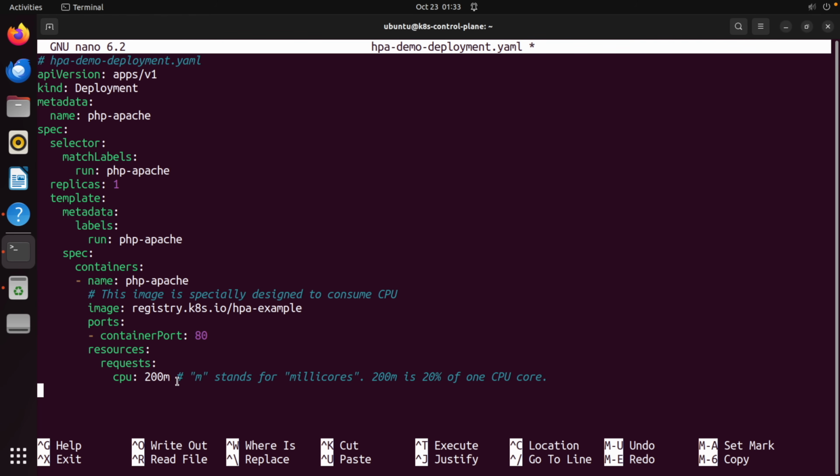This is essential. It tells Kubernetes that this pod needs about 20% of a CPU core to run. The HPA uses this request as a baseline. When we tell the HPA to target 50% CPU utilization, it means 50% of this 200 millicores request. Without a resource request, the HPA has no idea what the processing percentage is relative to, and it won't work.